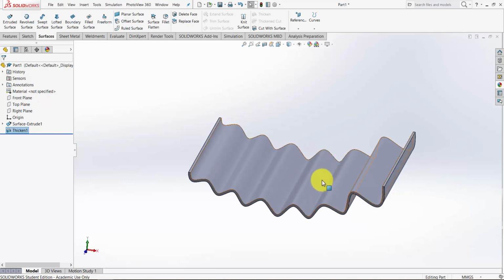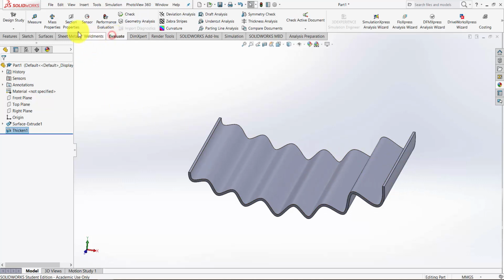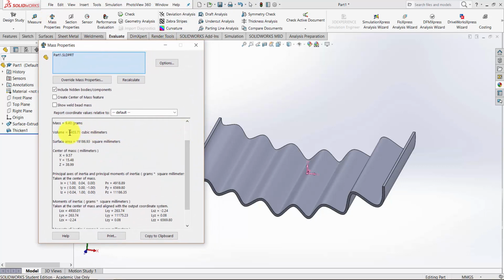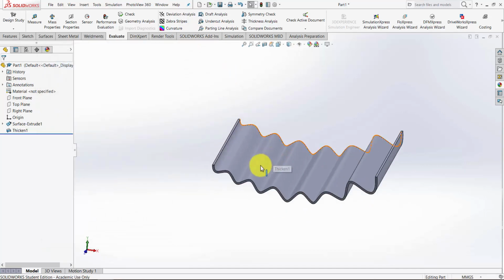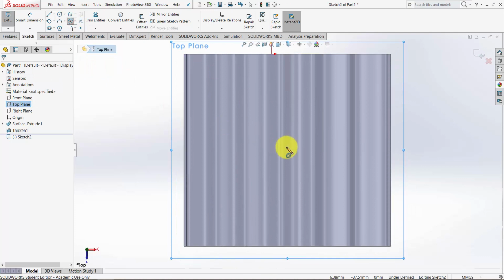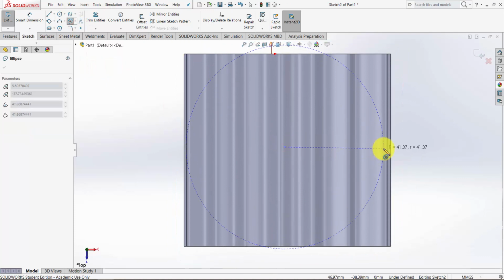Now, as a matter of interest, I have a solid, so if I go to Evaluate, Mass Properties is now an option for me, and I can get in there and look at the cubic, the volume, the weight, the center of gravity, and all the physical properties. I'm going to look now at the top plane and start a sketch on the top plane, and I'll start a sketch of an ellipse, like that.